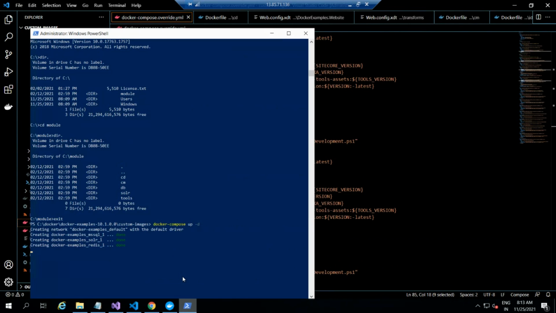Let it run. So I hope you have understood now how to create Sitecore custom images and spin up containers based on the custom images, right?